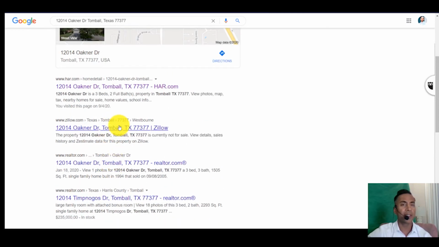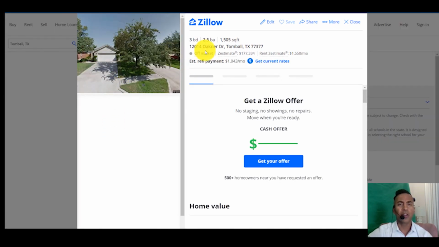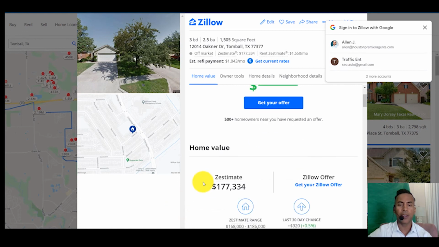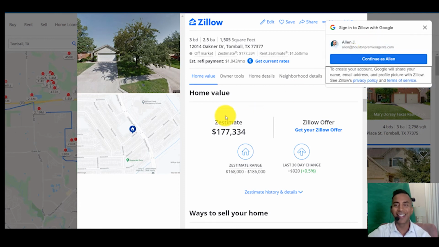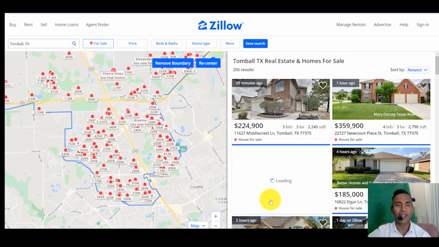Tomball. Let's see what Zillow says. Off market. Zestimate, which is the Zillow estimate, 177. Rent estimate, 1,550 a month. Let's remember this figure. This is a real analysis. Let's see here. There you go.